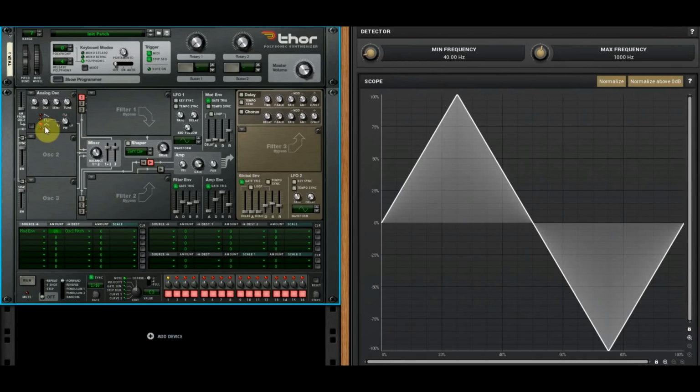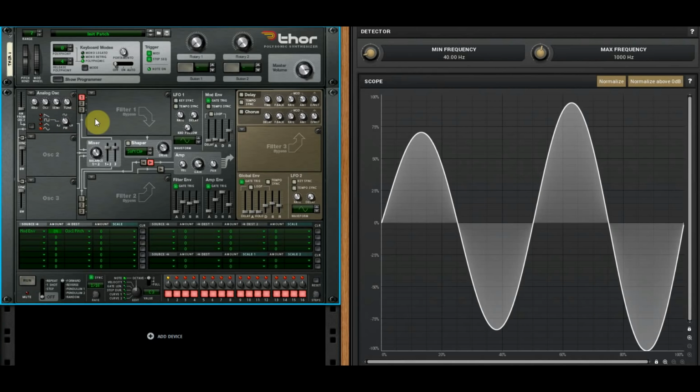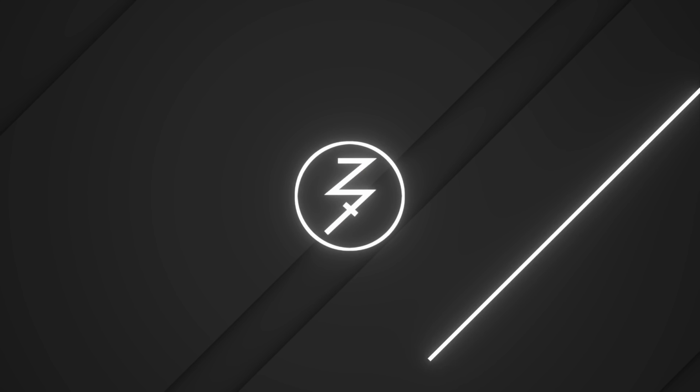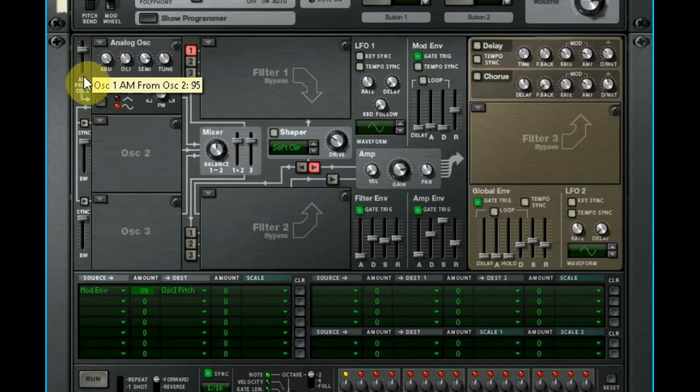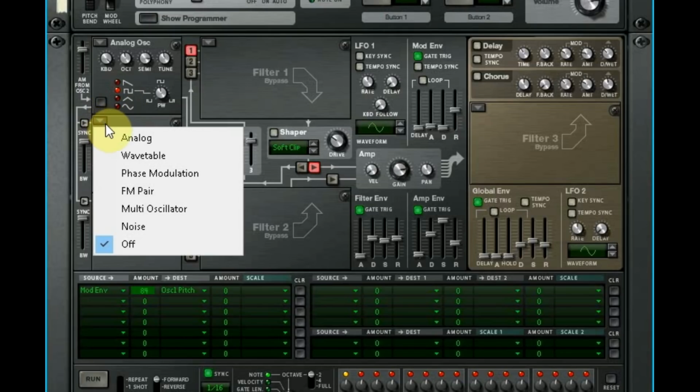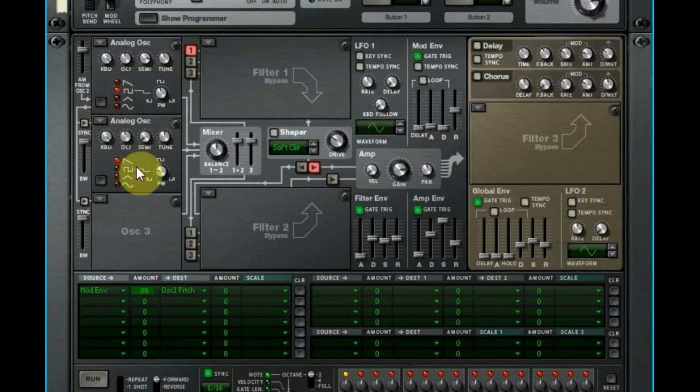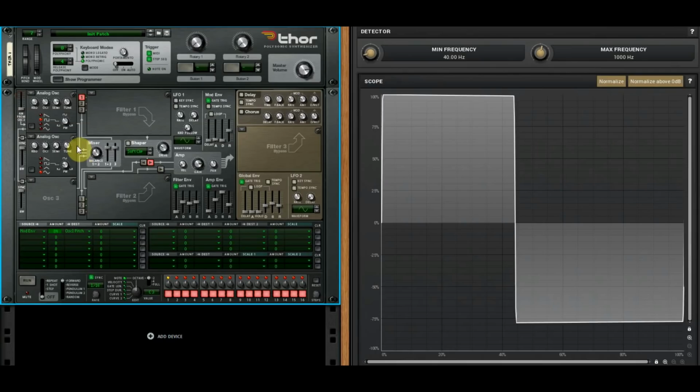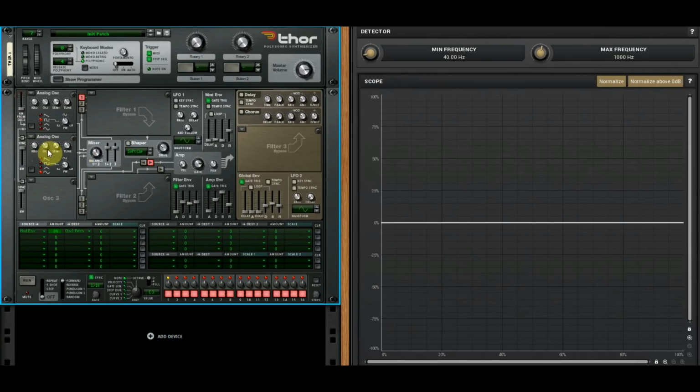Triangle, looks like a triangle, doesn't it? And then our old friend, the sine. So let's look at AM from Oscillator 2. We just talked about this very briefly in the routing episode. I'm going to stick with analog because this is an easy way to understand it. So right now I don't have any amplitude. AM is amplitude modulation, and I don't have anything coming from Oscillator 2. So right now I'm going to drop the octave super low.